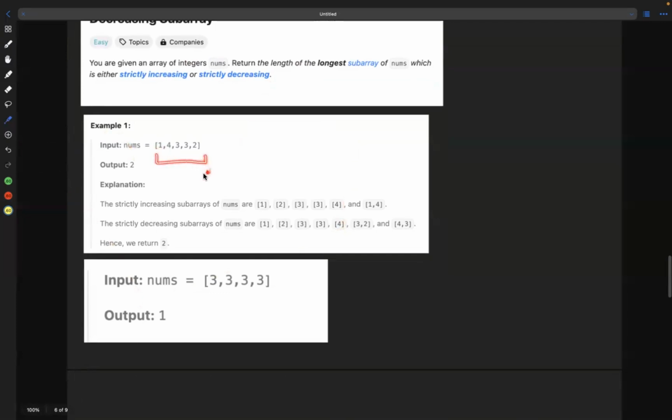In this, what we will do is first find all the possible subarrays, and for each subarray we will check whether it is strictly increasing or strictly decreasing. If either condition is true, it means it's strictly increasing or strictly decreasing. Then we will find the length and keep track of the length of the subarray, and at the end we will return the maximum length.